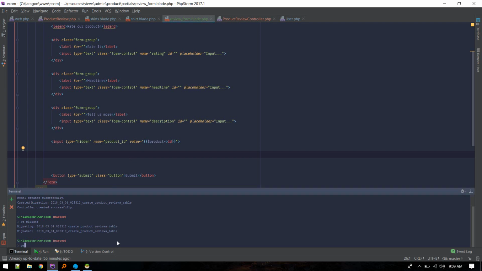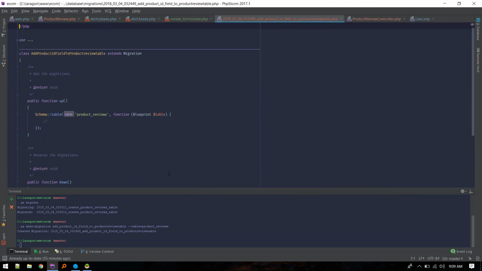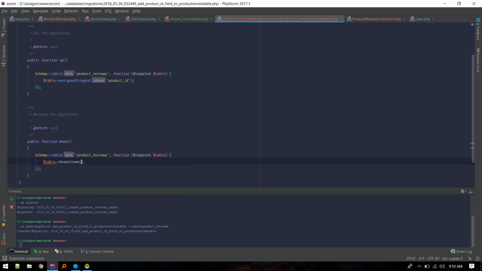Okay, let's quickly create a migration. Migration: add product ID field reviews. Okay, add product ID, and here we'll just add that field. Table unsigned integer product ID, table drop column product ID. So let's migrate.